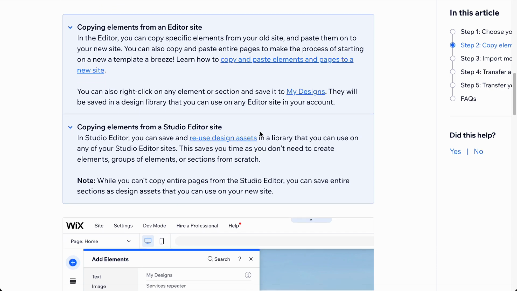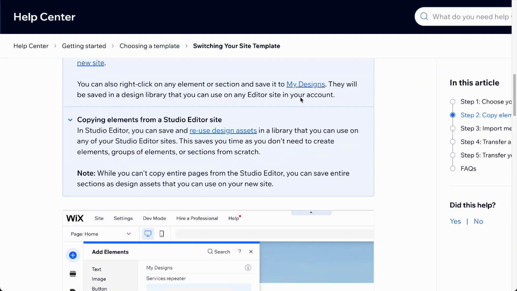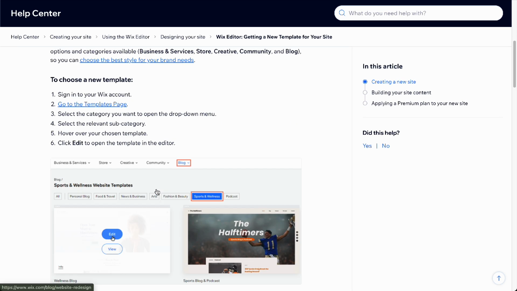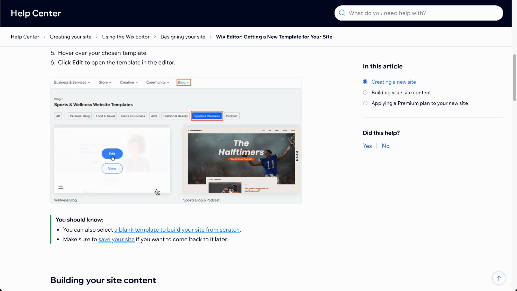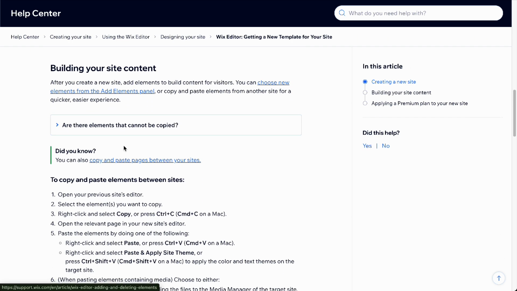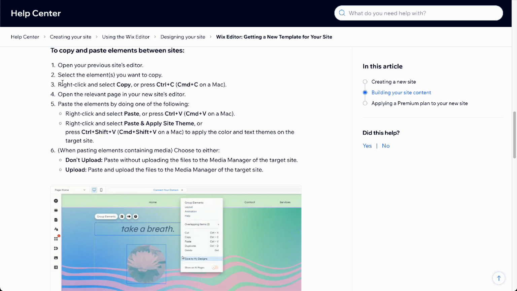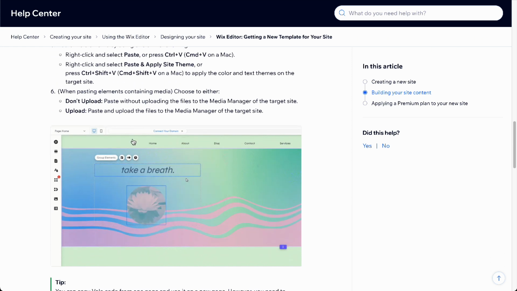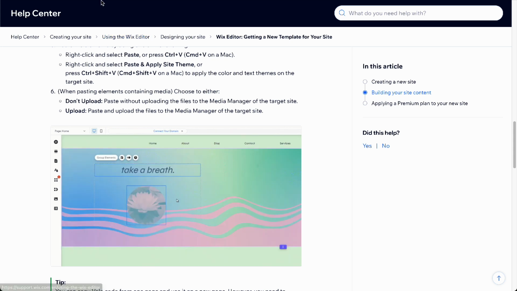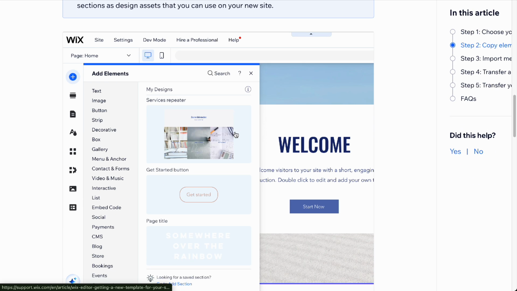So, copy and paste the elements and pages to a new site. Let's actually check it out so that we don't get confused here. Open link in a new tab right there. Basically, right here we go to Edit, and then we are going to be copying elements right here. First is pressing copy element, and then pasting it in the new template that we want, and it's just that simple, as you can see right here. So let's move on.